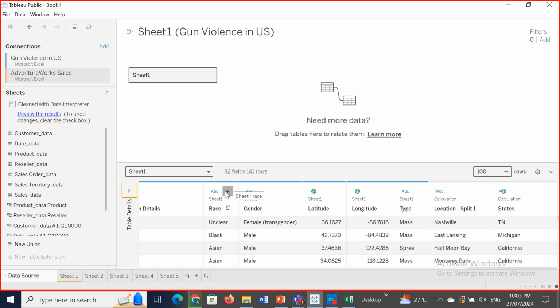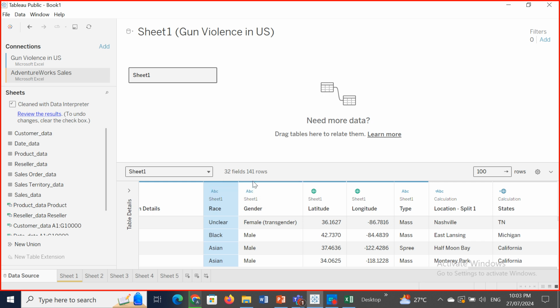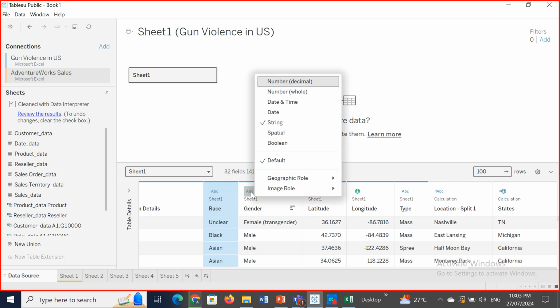If I want to see the different types of data type in Tableau, I click on this. It will show me the different types of data type in Tableau. I click on the ABC. Now you can see we have the number data type, that's the decimal. We have a number data type, the whole number. We have the date and time data type. We have the date data type. We have a string data type. We have the spatial data type, which is the location data type. And we have the Boolean data type, which is yes or no data type, and the default data type.